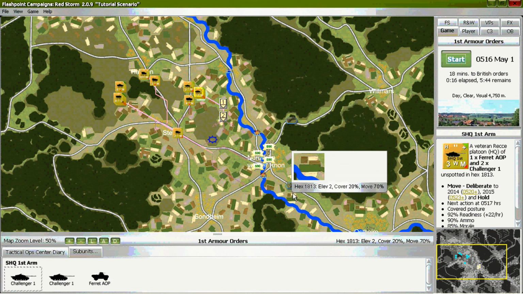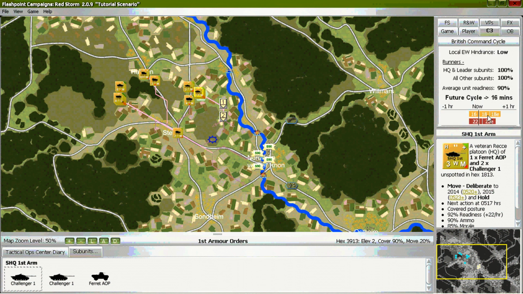Looking at the player tab in the notebook, we see that the next turn is about 18 minutes. Command times will change in this game as units get tired or are lost to enemy action. The goal is to stay ahead of your enemy if you can.